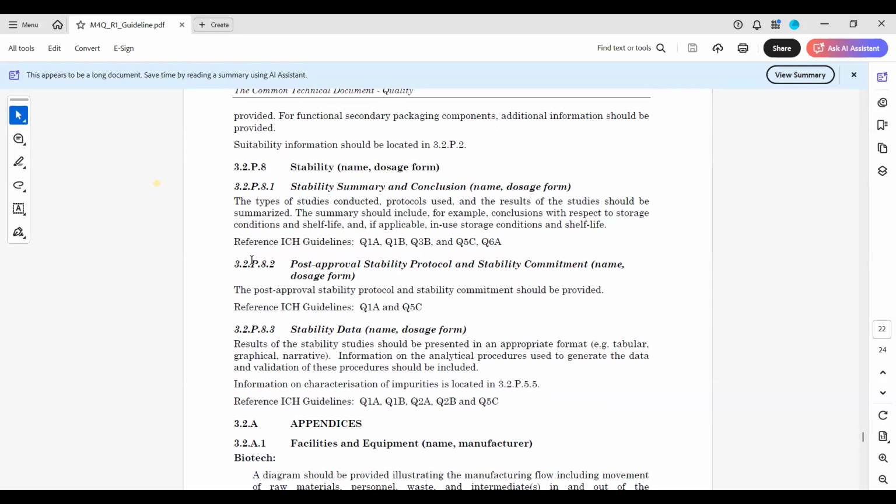And the last is your stability data, where results of all the stability studies should be presented in an appropriate tabular format. It can be a graphical or narrative format, but mostly it's tabular format. Information on analytical procedures used to generate the data and validation of these procedures should be included. All the information on the analytical procedures that were used to produce the stability data will be submitted under 3.2.P.8.3. So this is about your 3.2.P section of drug product. I hope you all have read through this.